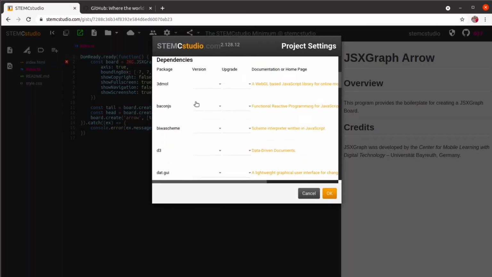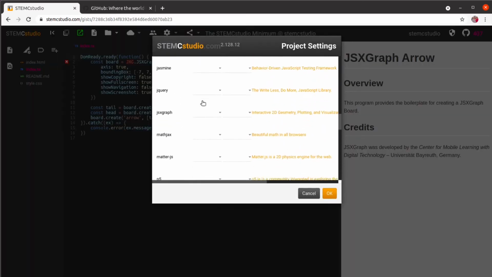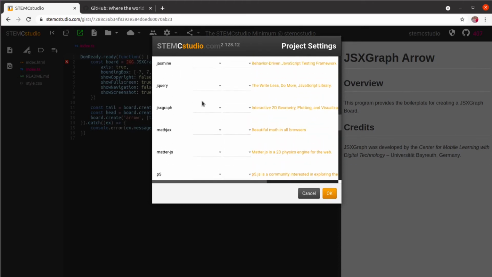So we go into project settings, dependencies, we go and look for JSXGraph. There it is. And the versions that I can pick from are here. So let's go and pick the latest version, which is 1.2.2. And you'll notice that STEMCstudio defaults in the word minor for what's called the upgrade. Okay, so what does this upgrade mean?